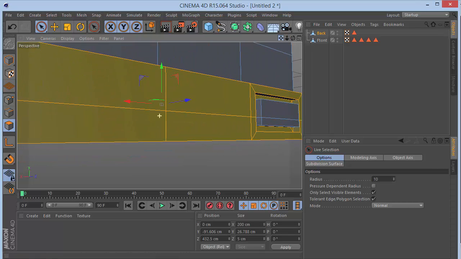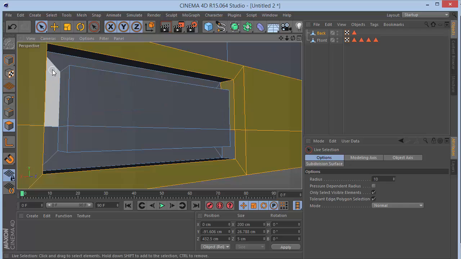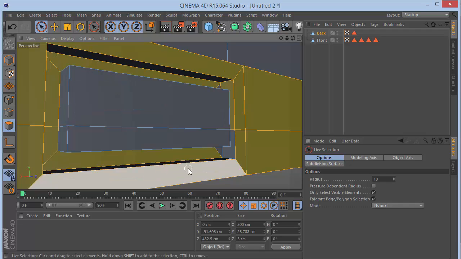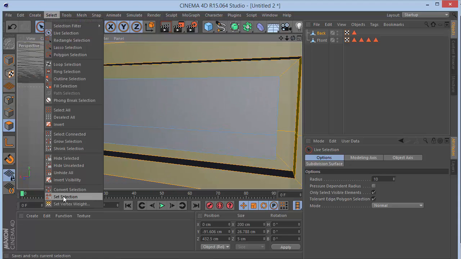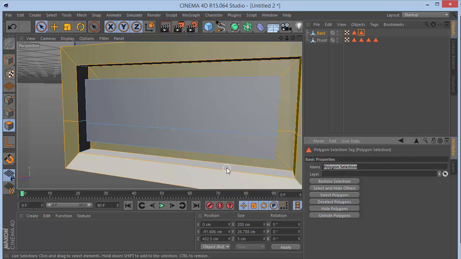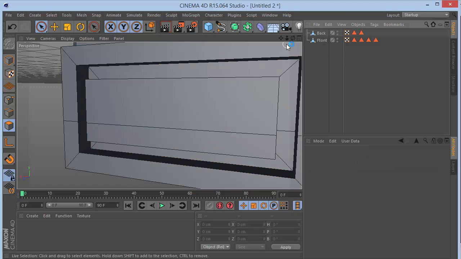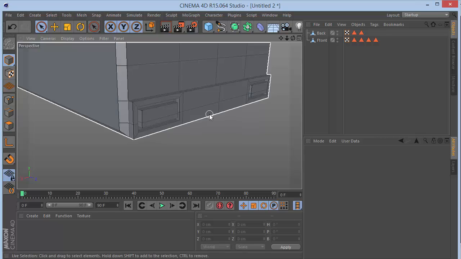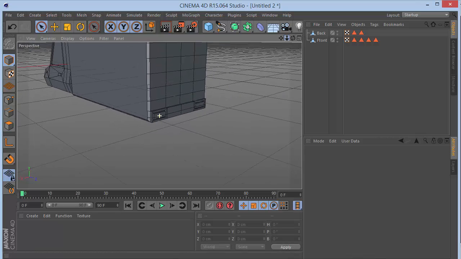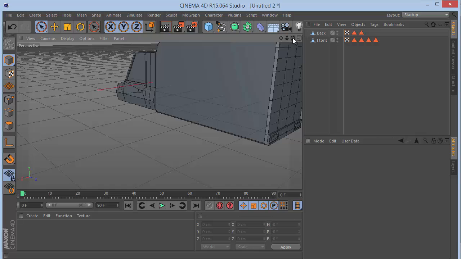Let's zoom back, and then let's select these two polygons. Sorry, not these two, all of these. And then we're going to go to select, set selection, and I'm just going to call this back. I don't know, I'm just going to call this back. Okay, let's go further.